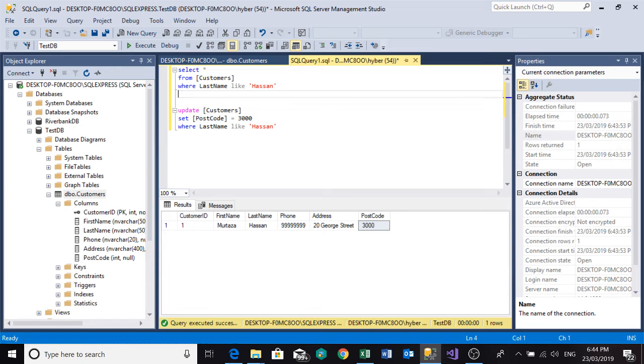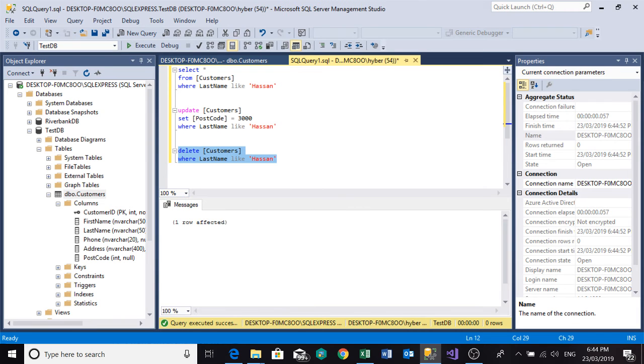What we do here is we take this query here, and instead of from, we just use the word delete. Okay. We run this and we execute this. All right. And then one row affected, and now Murtaza Hassan is deleted from the database.